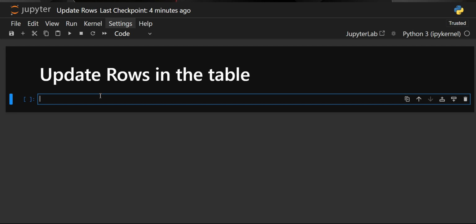Now that we have covered how to select rows in MySQL tables, let's dive into updating rows in those tables and print it here.